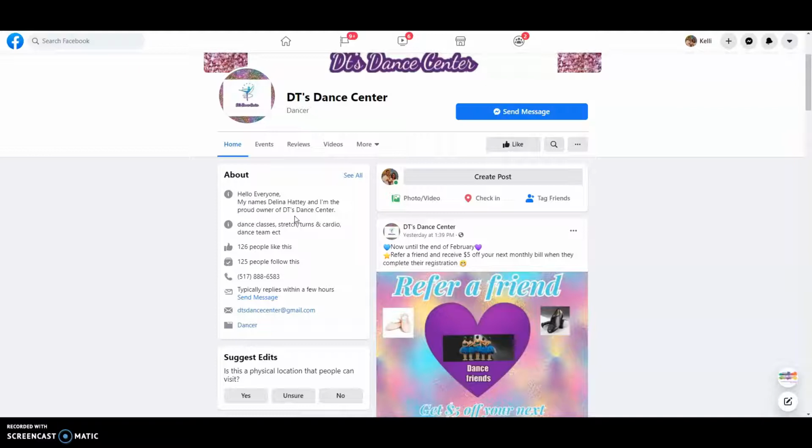Another thing that you want to make sure that you fill out in its entirety is putting in the classes that you offer. So putting in as many classes as you offer. I see that you have dance classes, stretch/turn and cardio, dance team, etc. Rather than putting in etc., list out as many as you can.